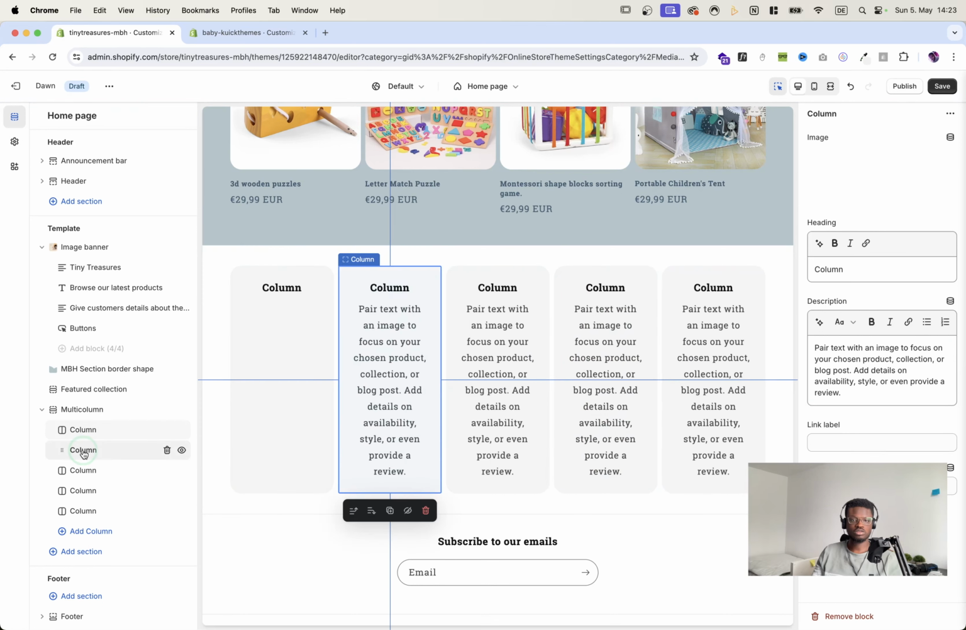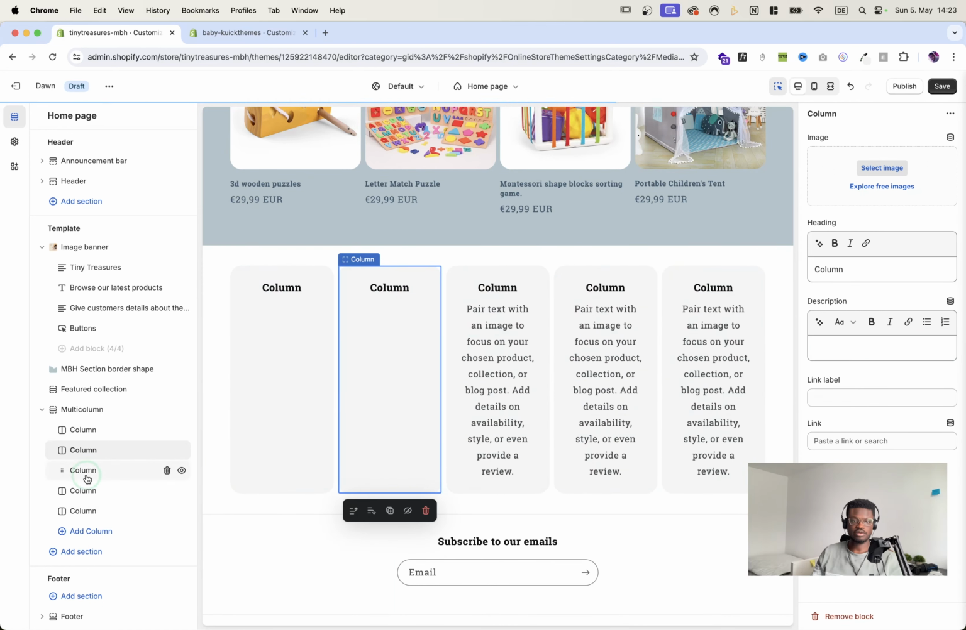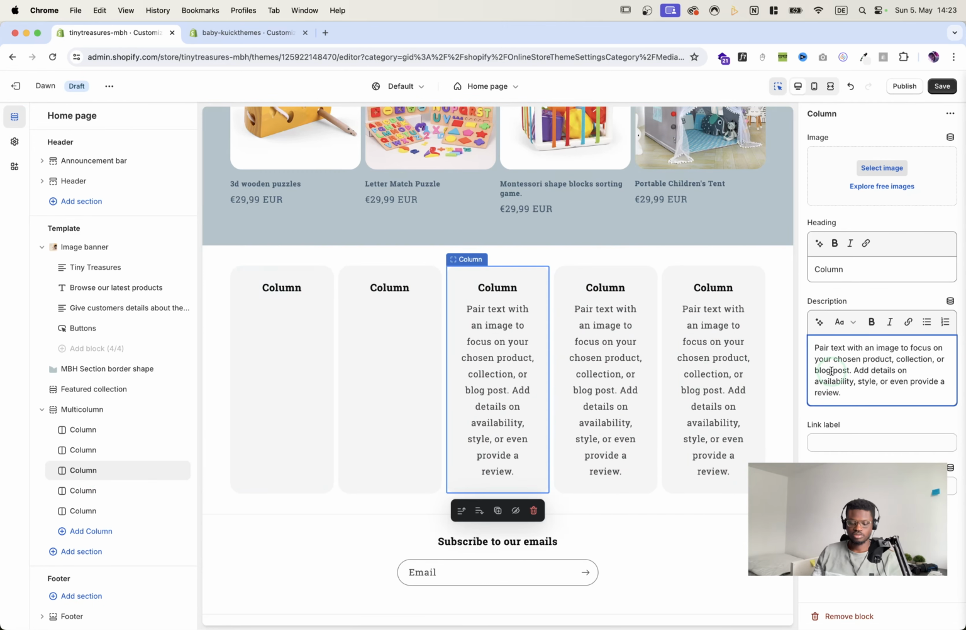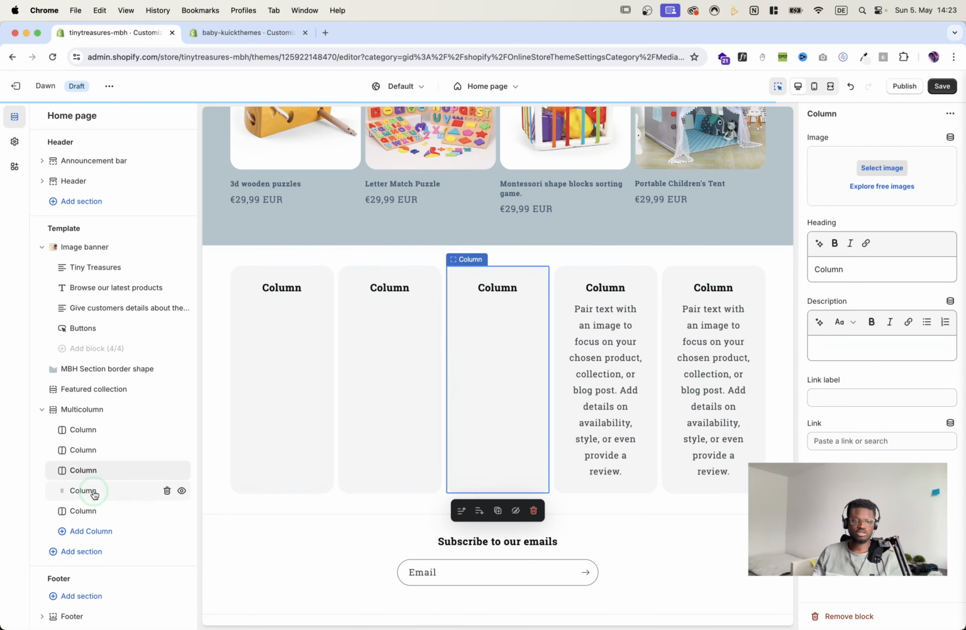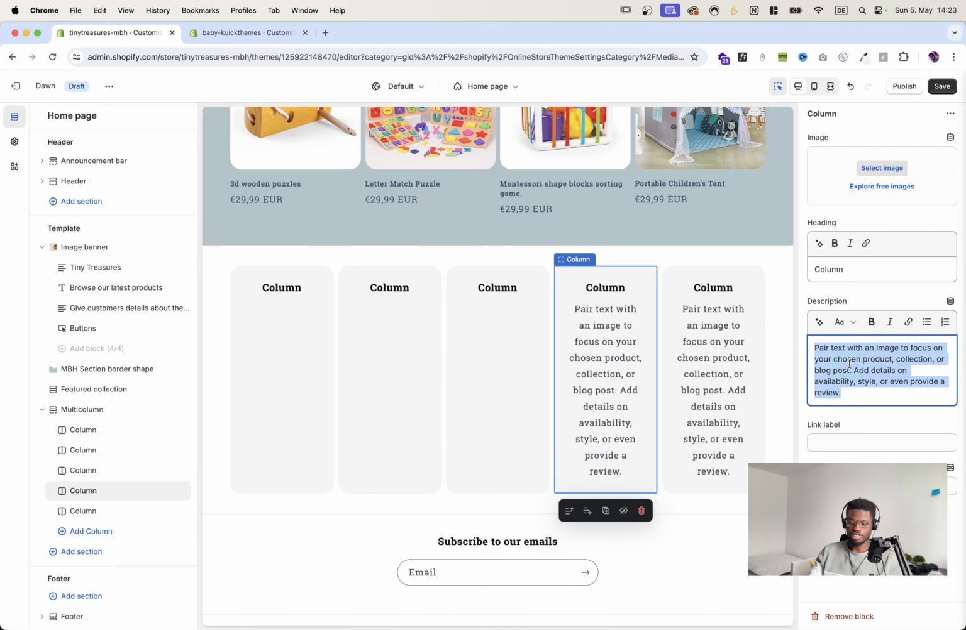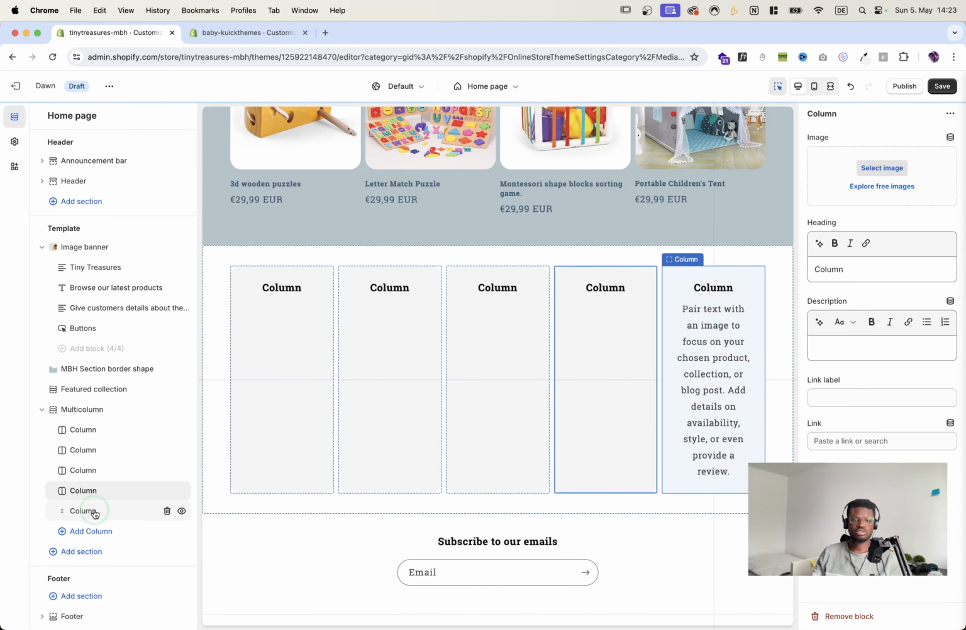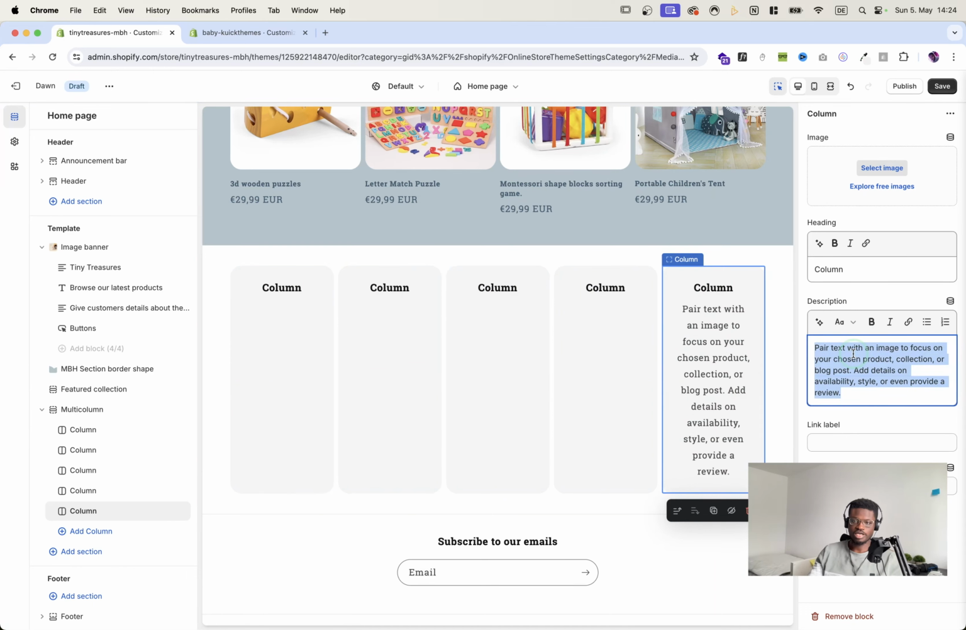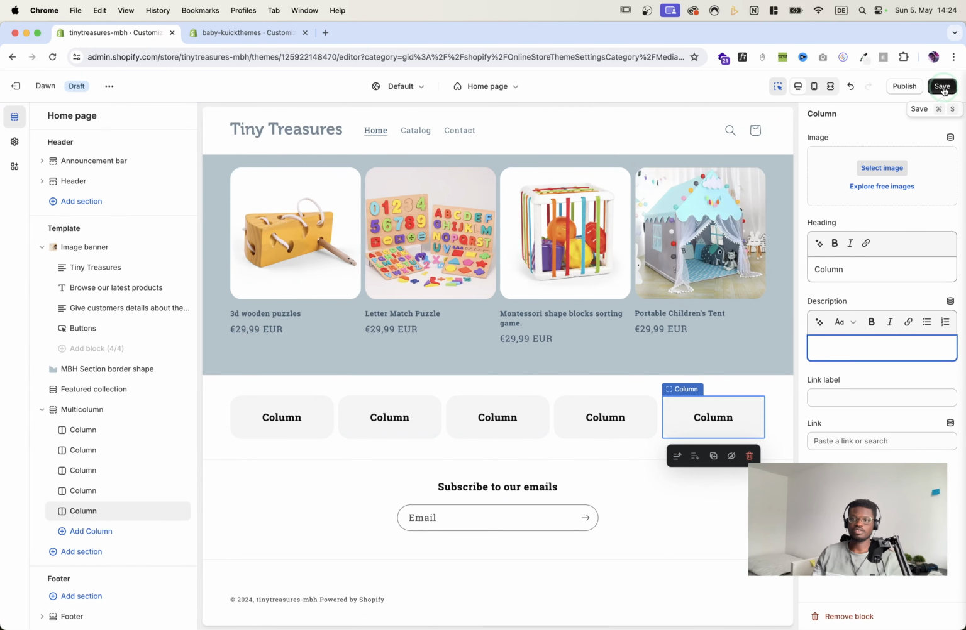Click on the second one. Command A, delete. Third one, Command A, delete. Fourth one, Command A, delete. Fifth one, Command A, delete, and then we click on save.